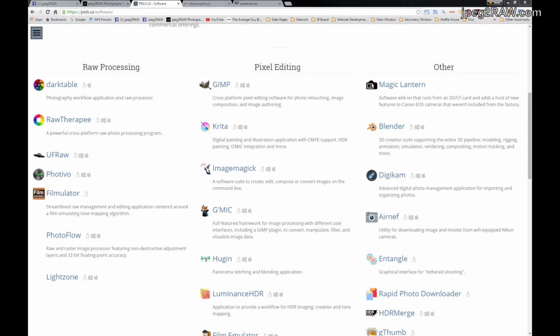If you want to know what are my options for raw processing? There it is, Darktable, RAWTherapee. I downloaded RAWTherapee because I'm on a PC, so I have that, and of course GIMP, and I downloaded GIMP. But some of these others I've never used before. Over time, I'm going to download the ones that are for PCs and give them a try, and I have a great list right here on your site that lists them all out for me.